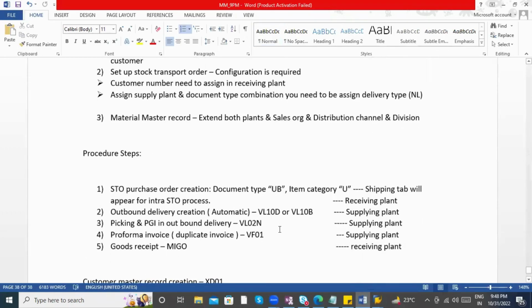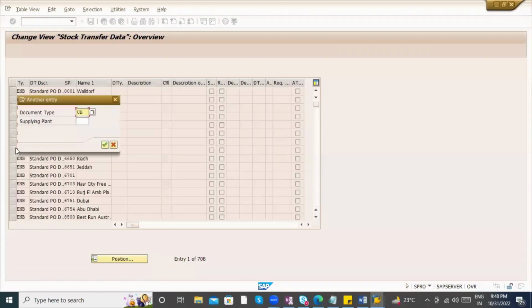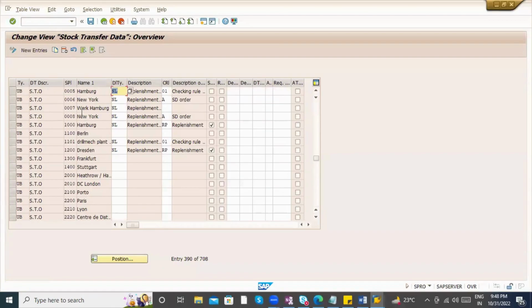Instead of UB, I can use the ZUB. That means I'll be copying UB and creating the ZUB. So in that case, what will happen? I can assign the ZUB here.